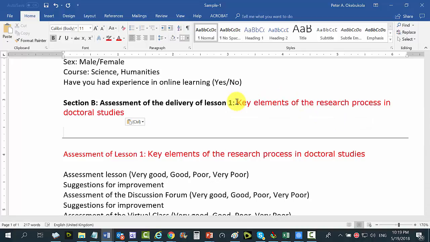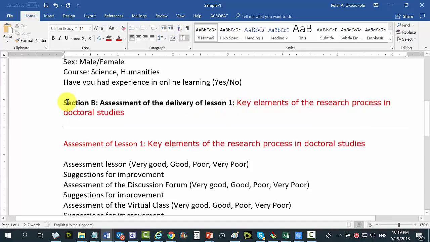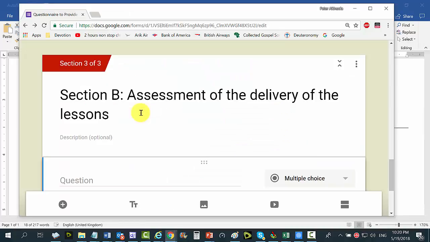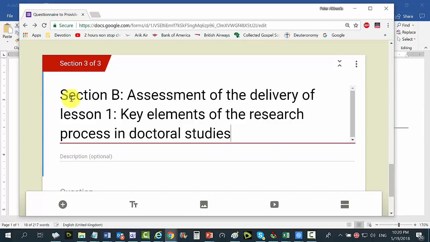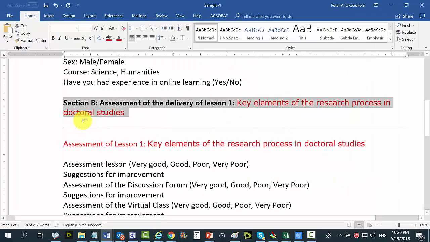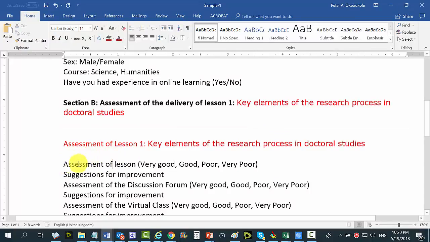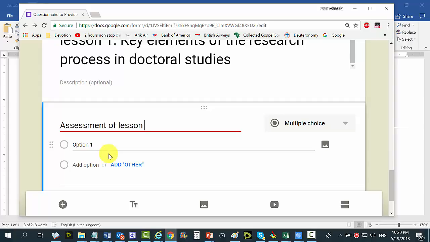Yeah. So what I'm going to do now, I'll copy this whole thing, and then get back to section 2. So this section is going to change. Yeah, so that's it. Now, we'll begin with the questions. The first question is assessment of lesson. Assessment of lesson 1. Okay, fine. So I've copied it. So I come here and I put it there, assessment of lesson.